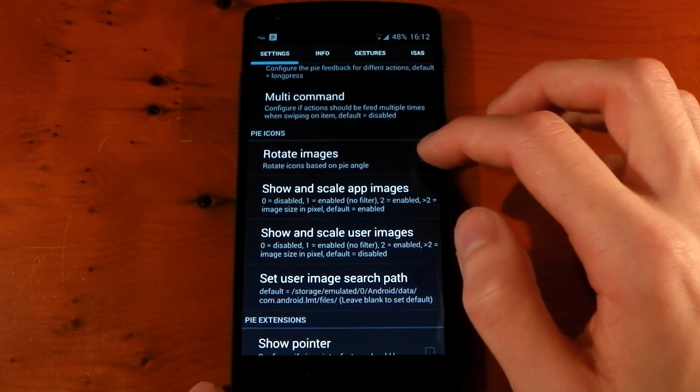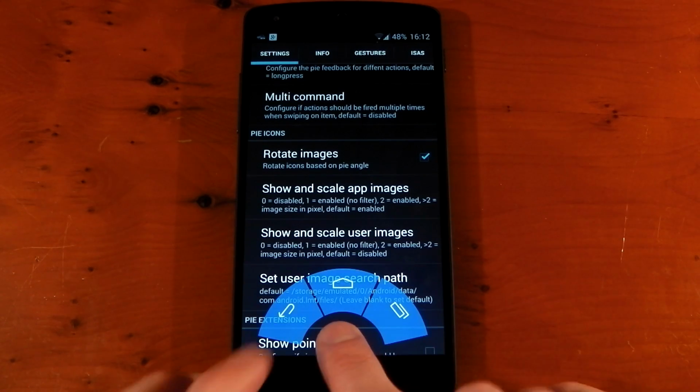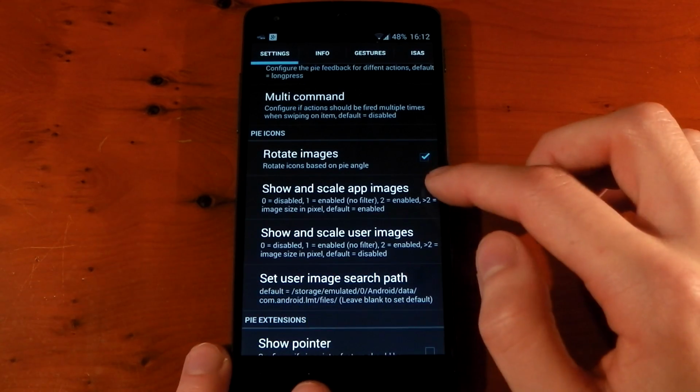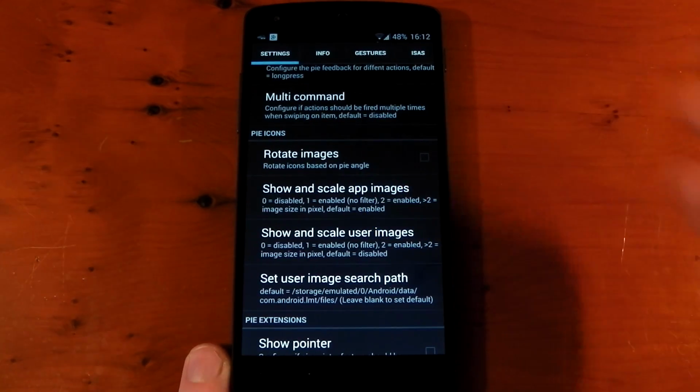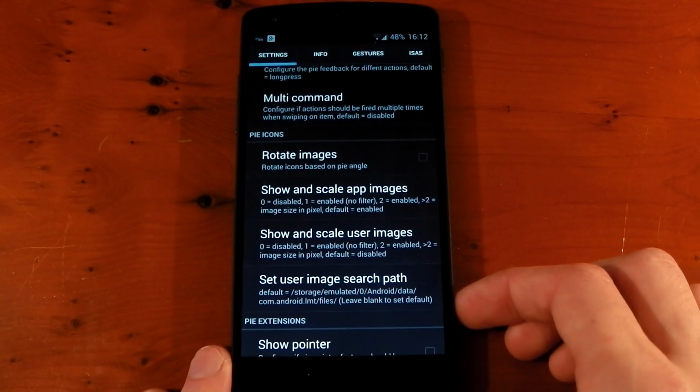You can rotate the actual navigation icons themselves. You'll see them, they're normal there. If I use them over here, they rotate to be the right way around, whereas if you don't, they don't rotate. I actually prefer it off. I don't know why. Don't ask me why, I just do.